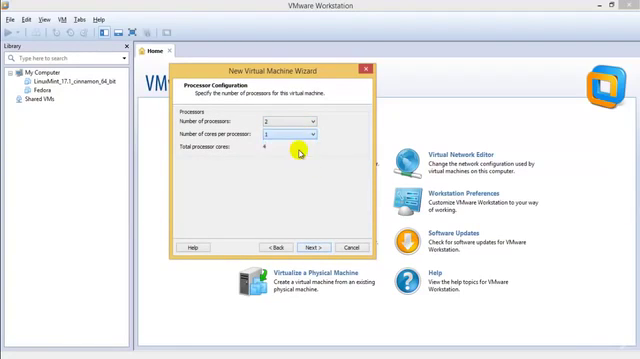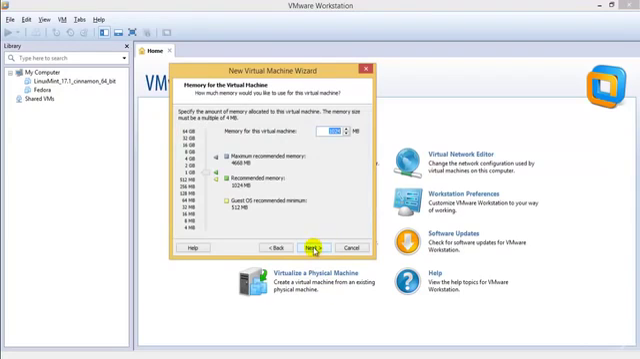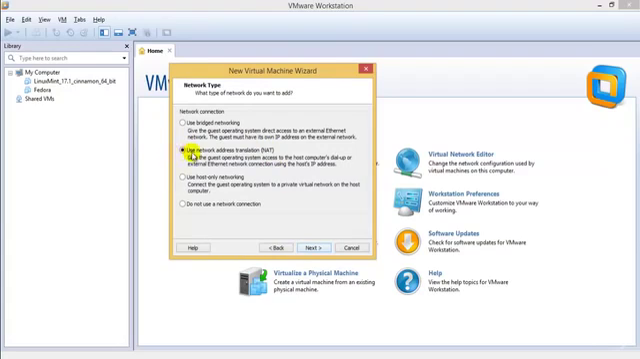Next, I would suggest using 2 processors. That makes it a bit faster, and 2 cores. Next, 1 GB of RAM. That's what I would suggest using. Next, make sure that you use network address translation.